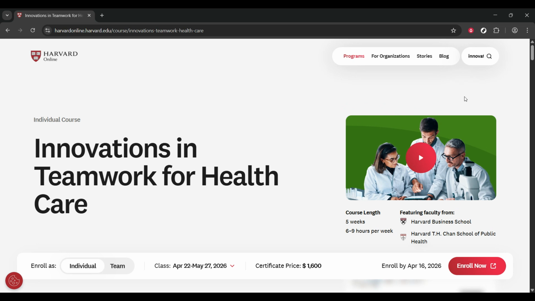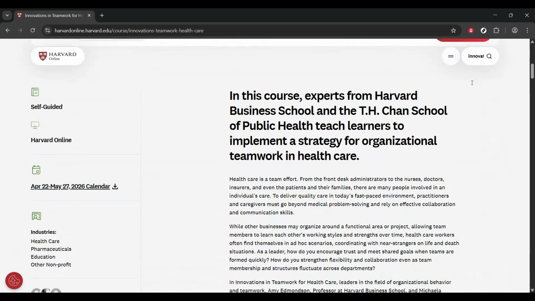Now you should be on the official course page for Innovations in Teamwork for Healthcare. Take a moment to review the course overview. This course is taught by Harvard Business School faculty and focuses on helping learners align business strategy with the unique challenges and structures of the healthcare industry in the United States. You'll learn how effective teamwork impacts performance, patient outcomes, and organizational success in healthcare settings.